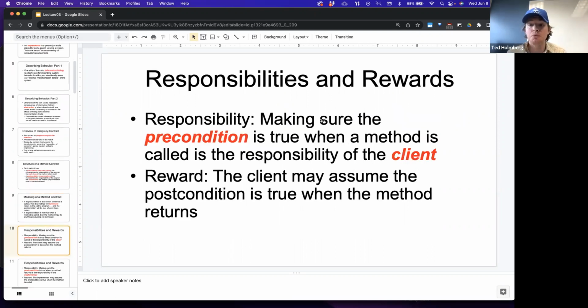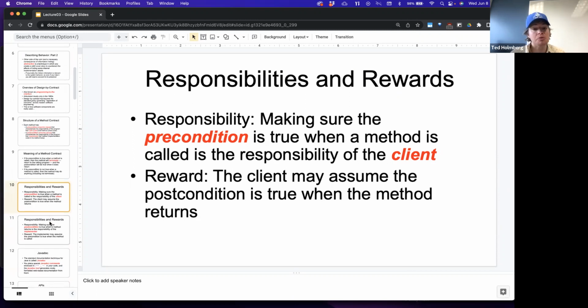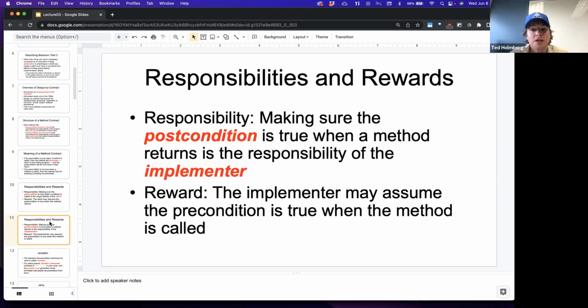So the responsibilities and rewards for both sides of this contract: let's look at the precondition. The responsibility for making sure that the precondition is true when the method is called is on the client side. And the reward for the client is they can assume that the postcondition is true when the method returns. So the responsibility for the precondition is the client's, and they're guaranteed a reward of getting what they expect. The responsibility for making sure the postcondition is true when a method returns is that of the implementer. And the reward here is that the implementer may assume the precondition is true when the method is called. They don't have to necessarily check that themselves.